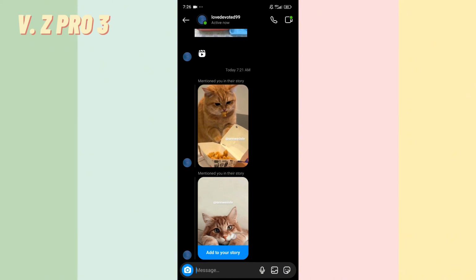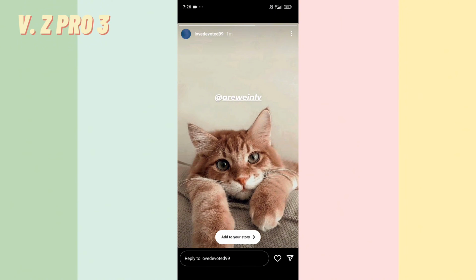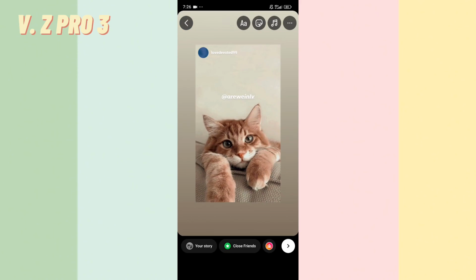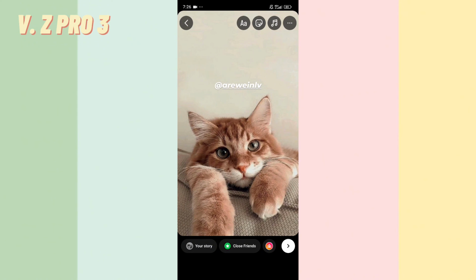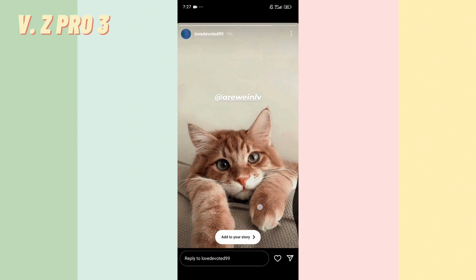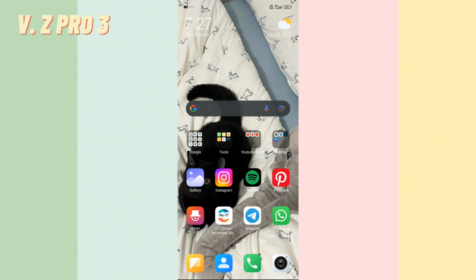You can see there is an option add to your story. Now we can repost this story like this. So that is how to allow others to repost your story that you mention them.